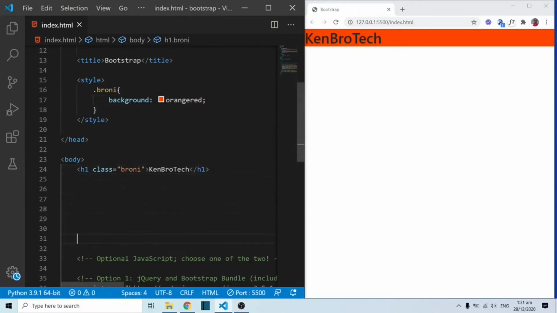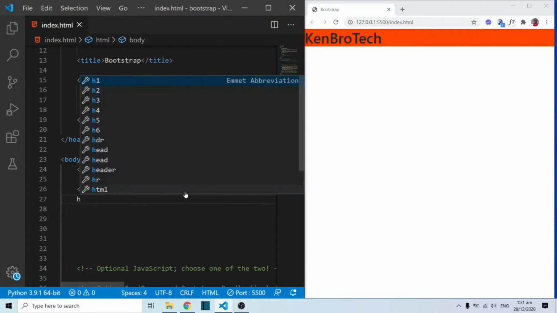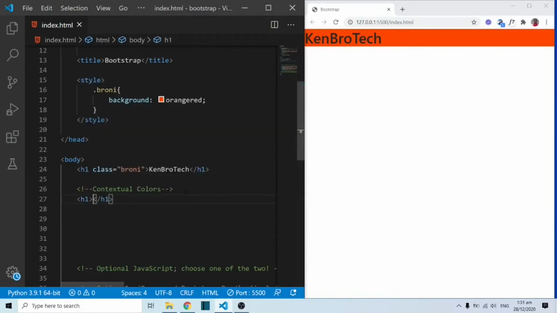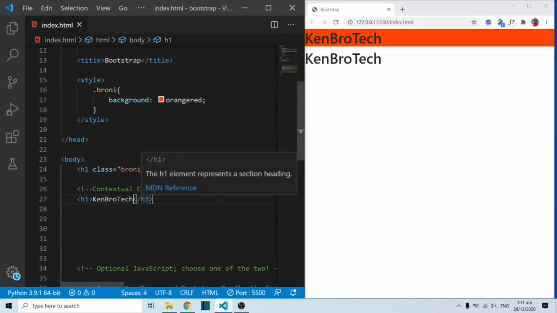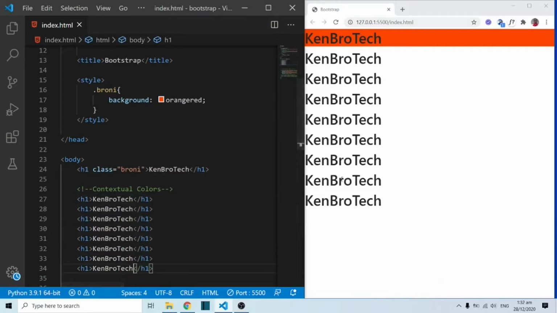The first thing we're going to talk about is the contextual colors. So I'm going to put out a comment over here, and under here, I'm going to start an H1 and say KenBroTech. So this is what you have over here. Now I'm going to duplicate this a number of times. I'm going to use shift, alt and the down arrow key to duplicate it, as we see them over here.